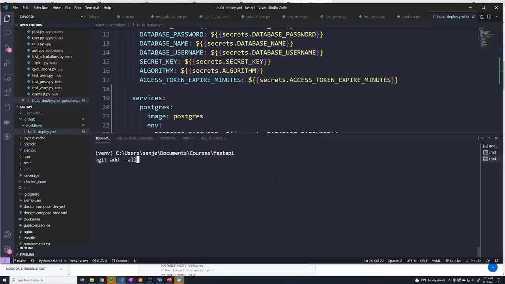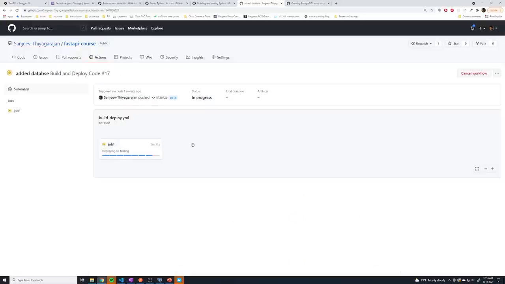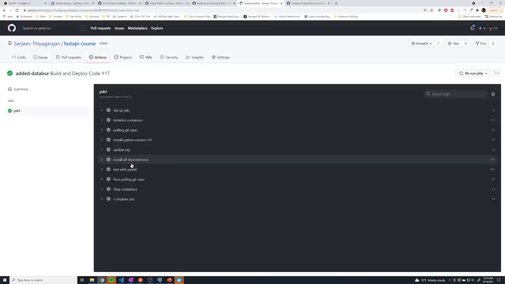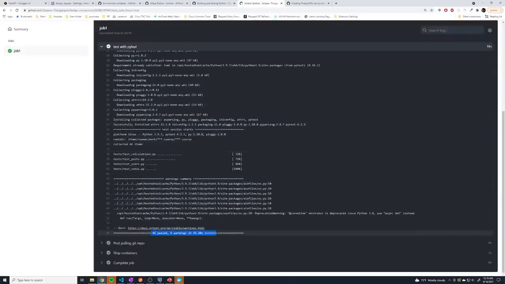So let's try this: git add all, git commit. All right. And so we can see that our most recent test in this case happened to succeed. And if you actually go to the test with PyTest and just see the results, we could see that 46 tests pass with no issues. And so that means it did successfully connect to our database. And after that, it essentially completed the job.